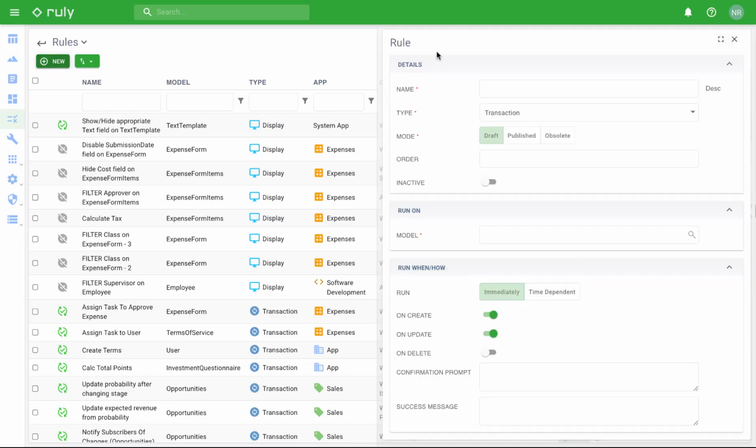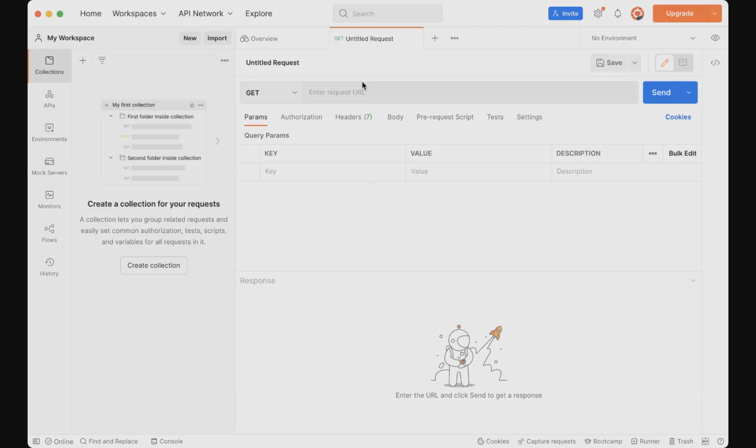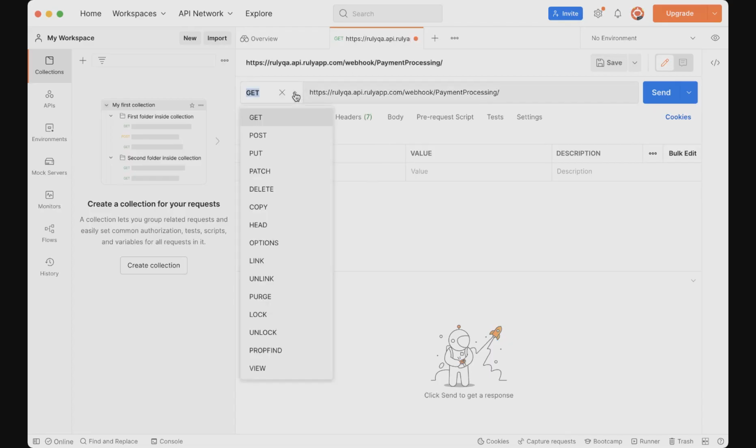Let's create the first webhook. I'll name it Payment Processing. The name determines what the endpoint will be called. Copy this URL to make a call in Postman. Here we are in Postman. I'll paste the URL and select the post verb.